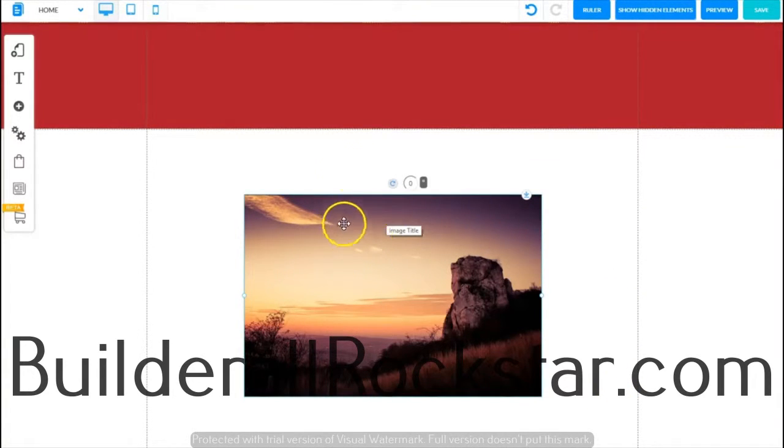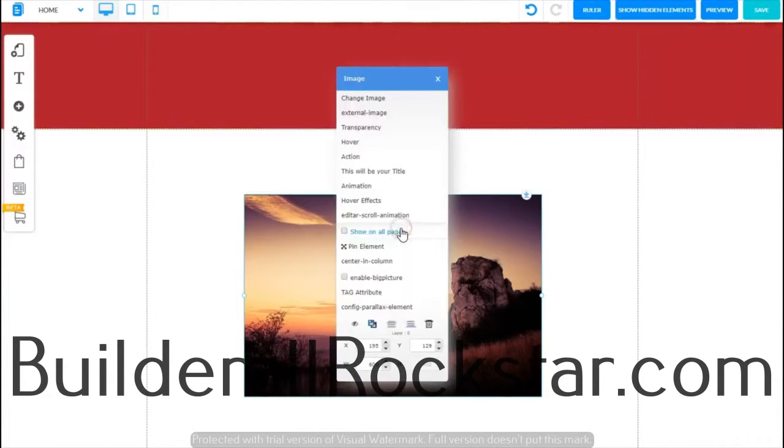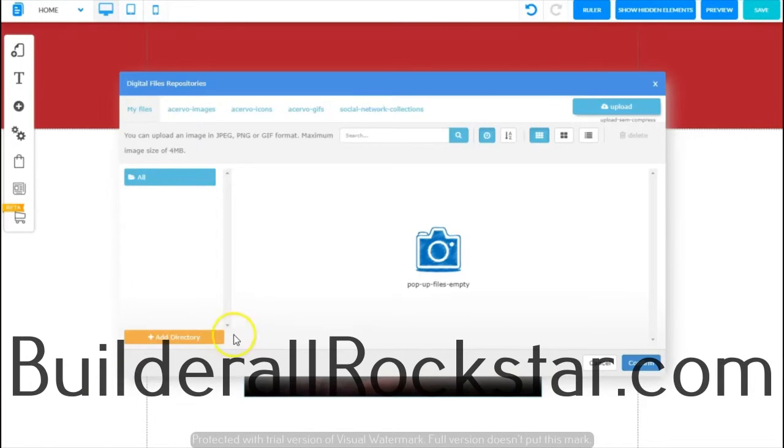So we want to add our logo to the header. I'm going to right click this card and I'm going to choose change image. That brings up our digital file repositories, and this is where you're going to be storing all of your images and content in your Builderall account.